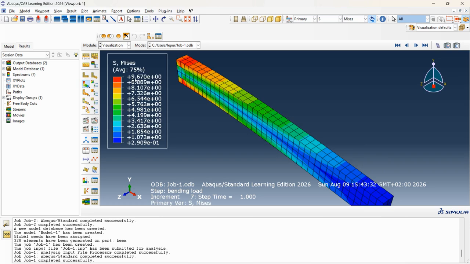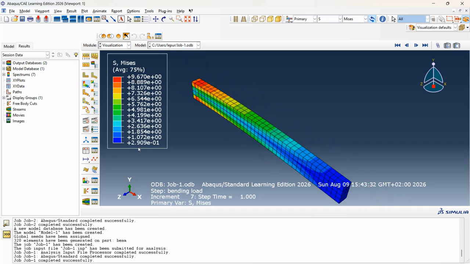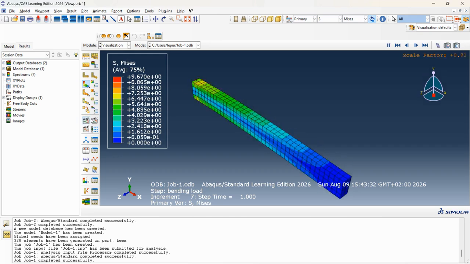Okay, so 9 megapascal is the highest stress that we have, and the lowest stress is 0.29 megapascal. So the region where we have the lowest stress is here, where we apply the surface traction, and where we have the fixed support, it's where we have the highest stresses. So this is pretty well. That's what I expected. And you can click on the animate here. You can see the way our beam is moving.